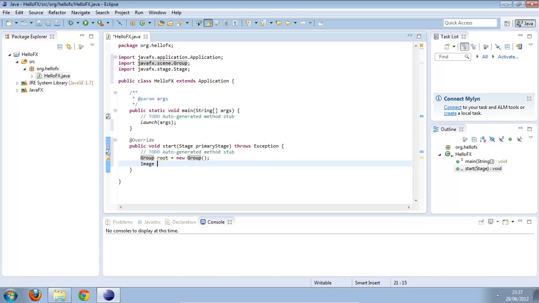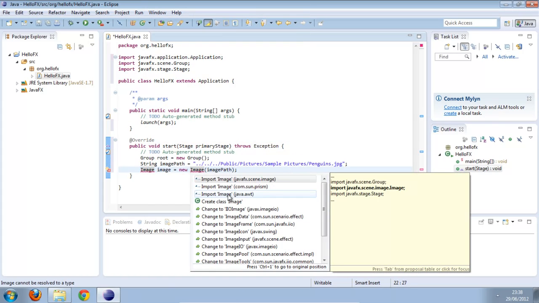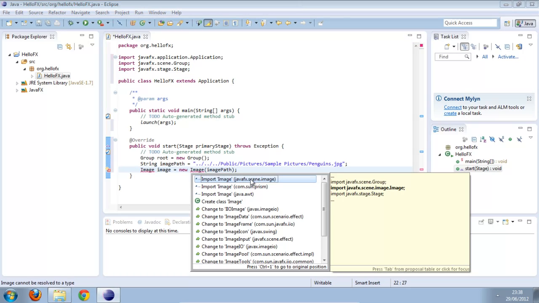Next will be creating a new image, which will be a string. Indicate the location of the image, which is penguins.jpg. Now we're going to need a reference to the image. Fix the Image class by quick fix and import the one from JavaFX.